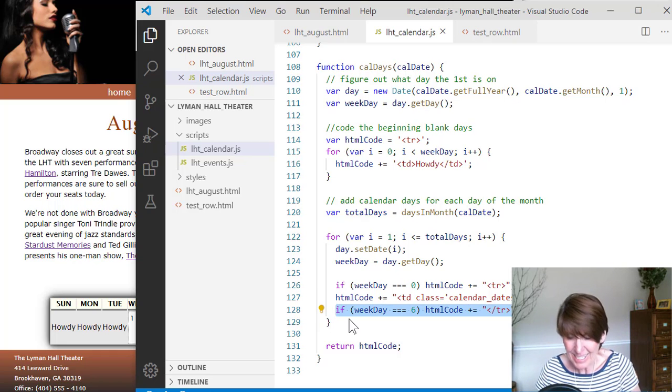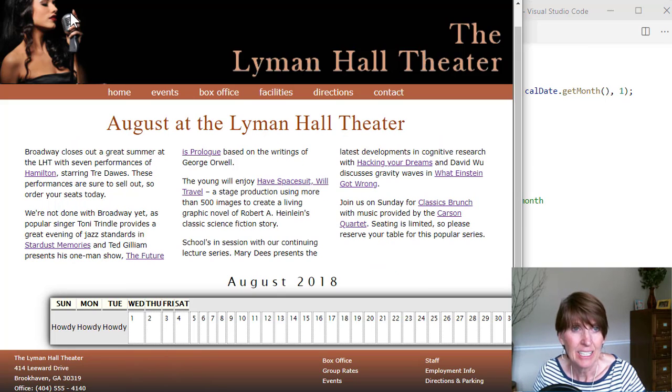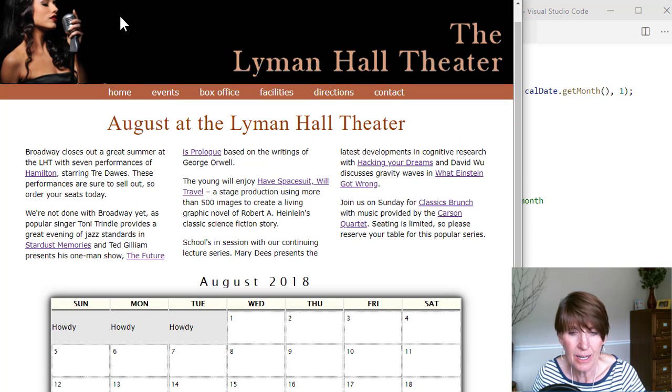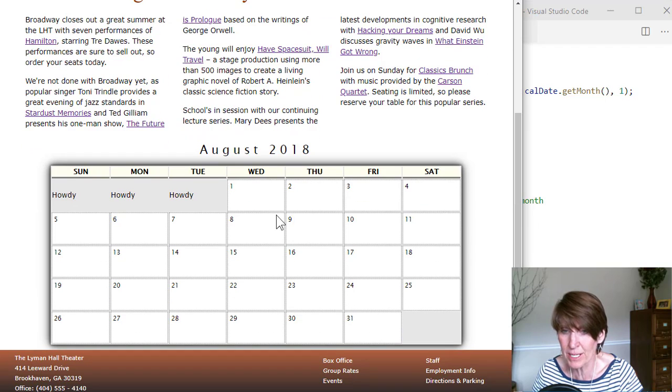All right, let's go take a look. So we refresh. That is so much more what we expected. Look at that. We added a closing TR tag after every Saturday and an opening TR tag before every Sunday. And then it lays out across the month.